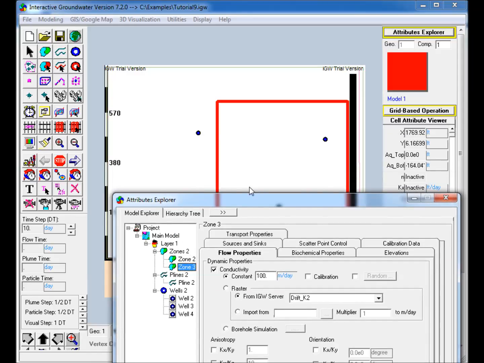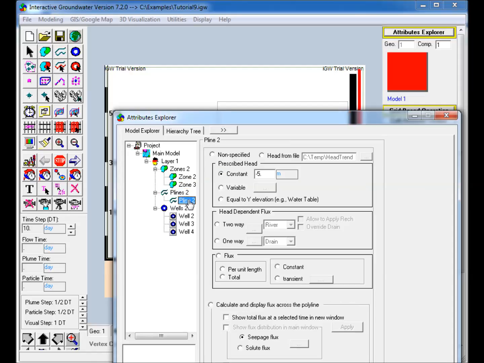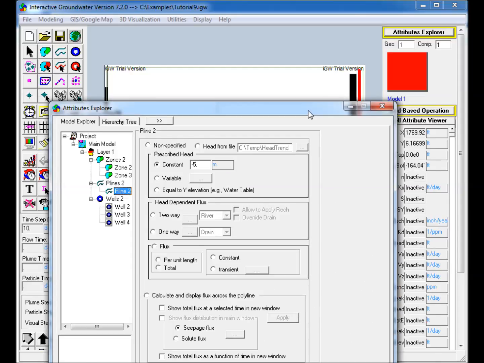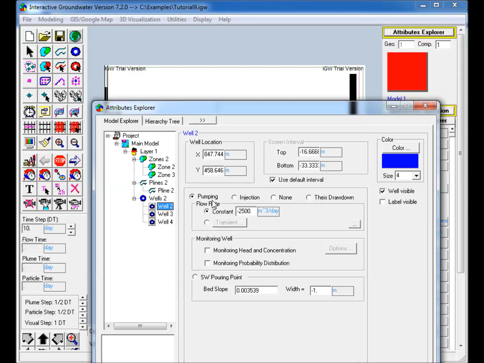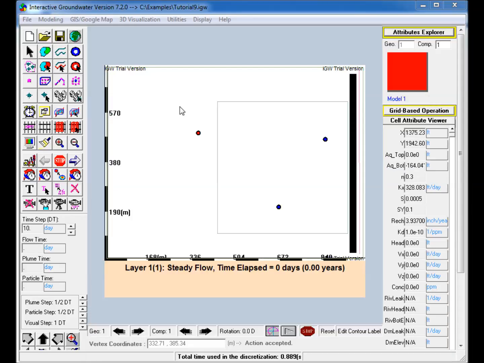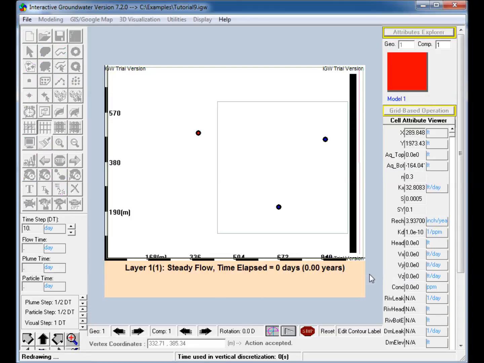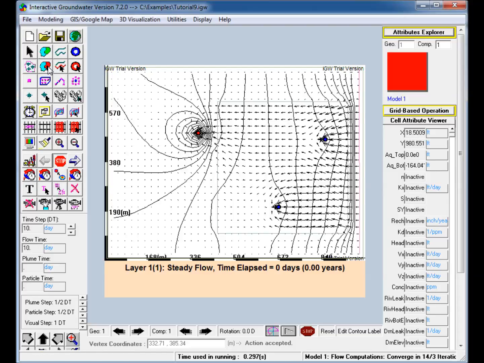2. In Attributes Explorer, select the polyline along the right edge of the model domain. Note that this polyline is assigned as a constant prescribed head boundary. Also note that each well is withdrawing groundwater from the model at a rate of 2,500 meters cubed per day. 3. Discretize and run the model. 4. Sample the model at random locations to collect head data.